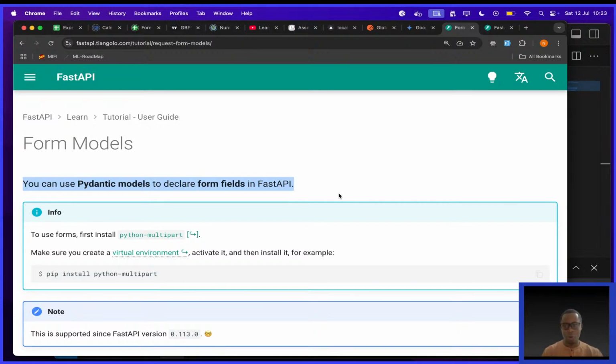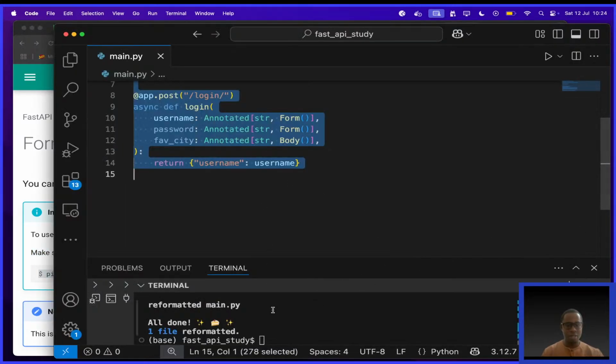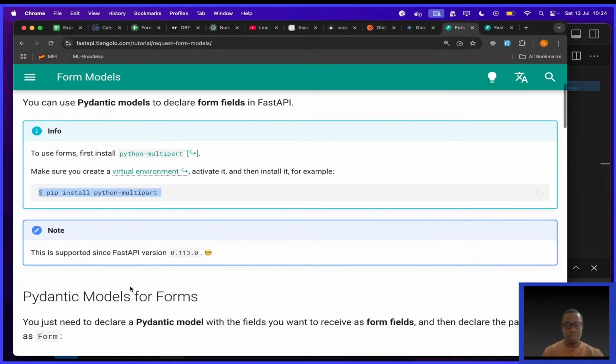Now the goal is to finish this guide. After finishing this guide, I want to build that project I showed you last time. So let's continue. They're saying to use forms, install Python multipart. We know that. They're saying make sure you create a virtual environment, activate it, then install it, for example, pip install python-multipart. And we have that already installed here in this base virtual environment. Then they're saying this is supported since FastAPI version 0.113.0.